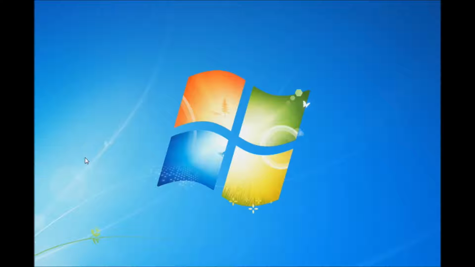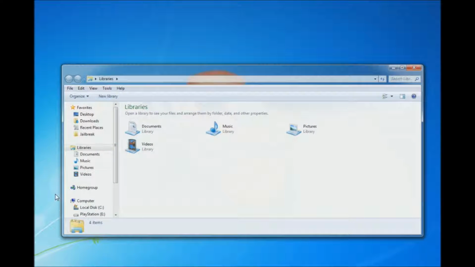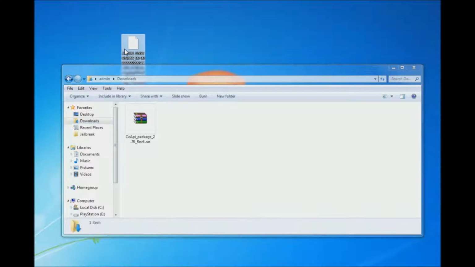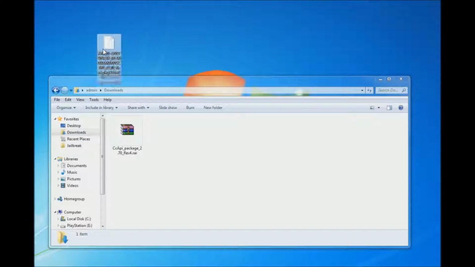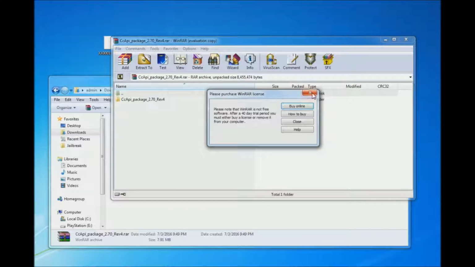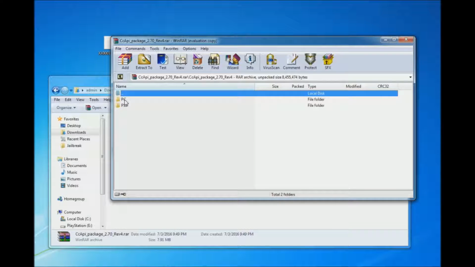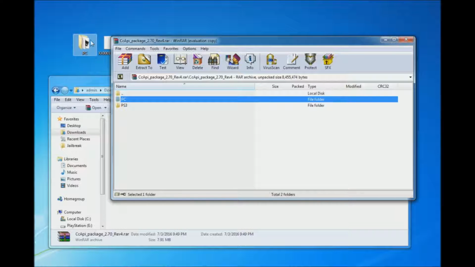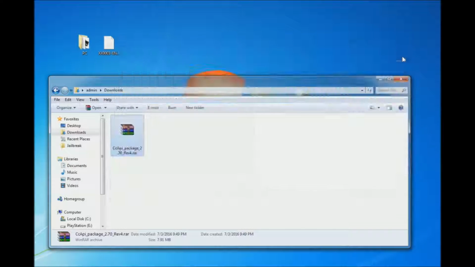Go ahead and open up your Windows Explorer and go to your downloads, and you want to pull these onto your desktop. This is for the PS3. It's the package file, and this is the RAR. We're going to open that up and just pull out the PC folder and close out WinRAR.